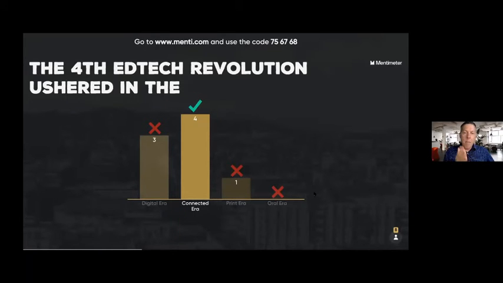There is a difference between the digital and the connected era. The fourth EdTech revolution was the internet. The third was the computer. The computer brought about digital. The internet brought about connected. And we want to make sure we are using connection in our teaching.